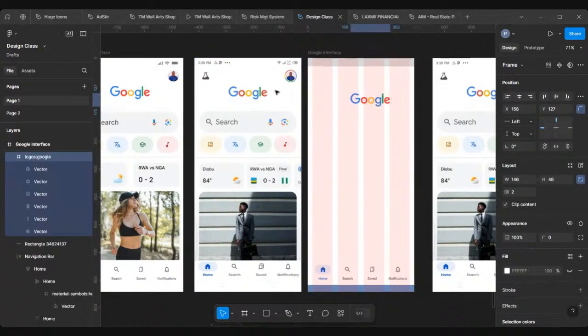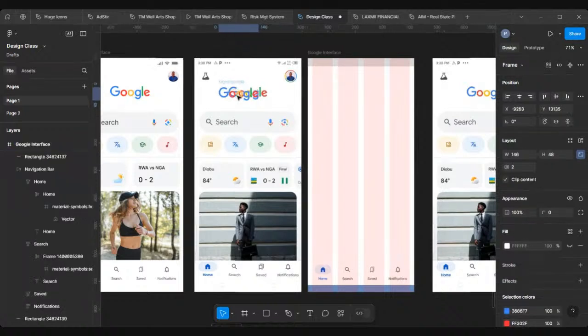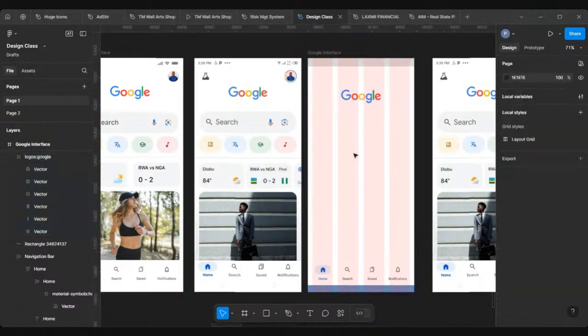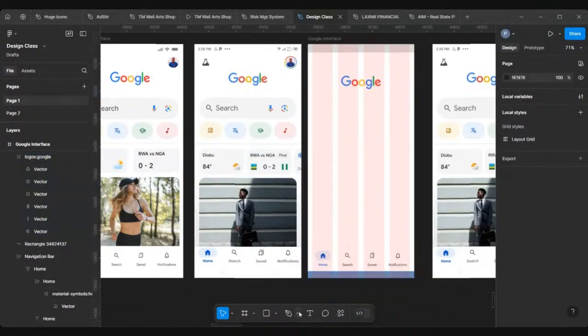Sometimes you bring your elements over to the design you are trying to replicate and see if it's fitting. Okay, this one looks like 48 is fine. I think that's perfect, so I'll just keep it inside like that. I've gotten my Google. So next thing I'll do is my search bar, my nav bar.